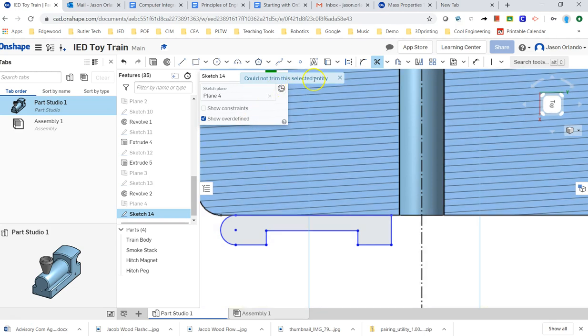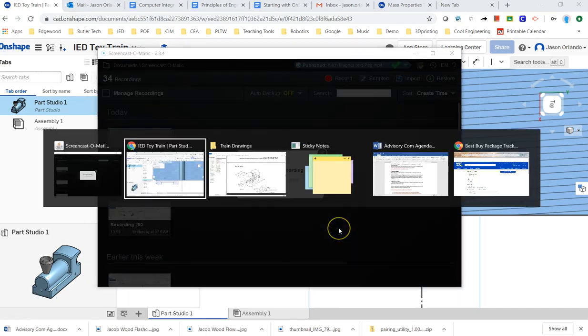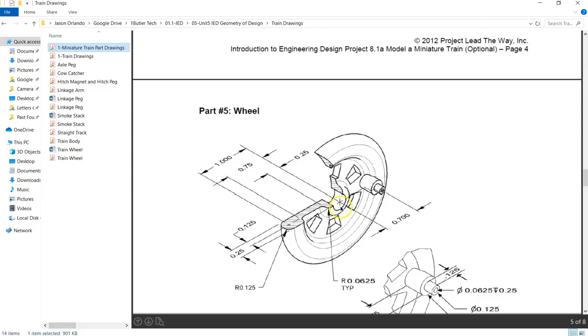It says it could not trim this selected entity, but it trimmed what I wanted to trim at least. So, all right. That's the general profile. I'm going to add some dimensions, and then after it's correctly dimensioned, then we'll add some fillets. So let me go back to my train drawings, and here you go.